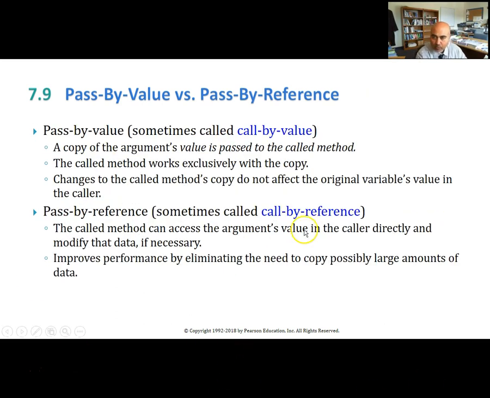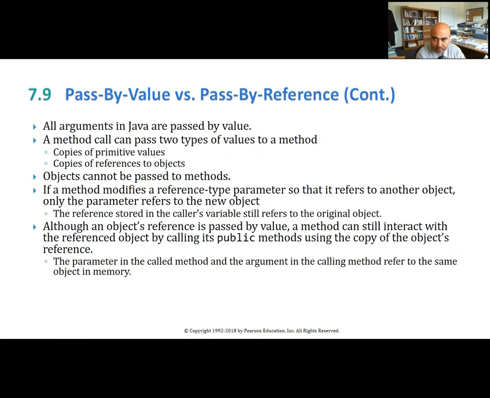And this is where I would pay attention. Pass by value, call by value. This is where I make a copy. But when I call by reference, then I'm actually passing the entire reference to the argument, and then it changes the value. And look at this one: it improves the performance by eliminating the need to copy. So it does improve the performance as such. And it tells you about the difference between pass by value and by reference.